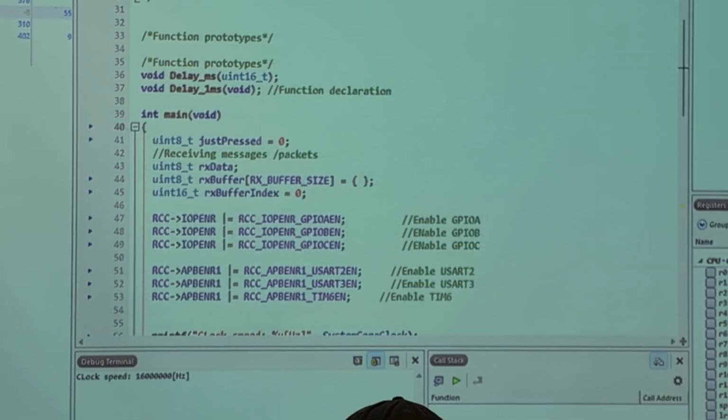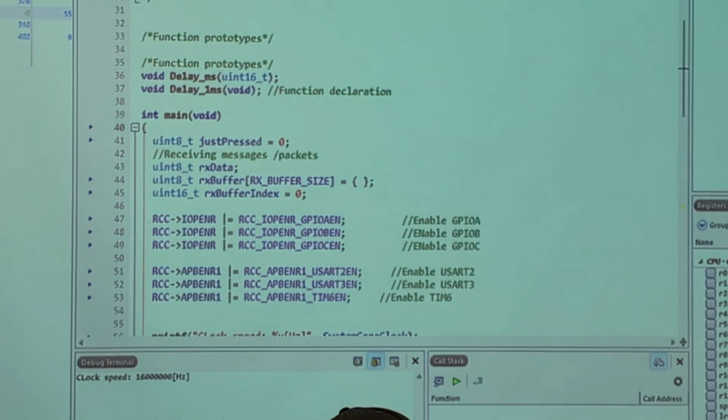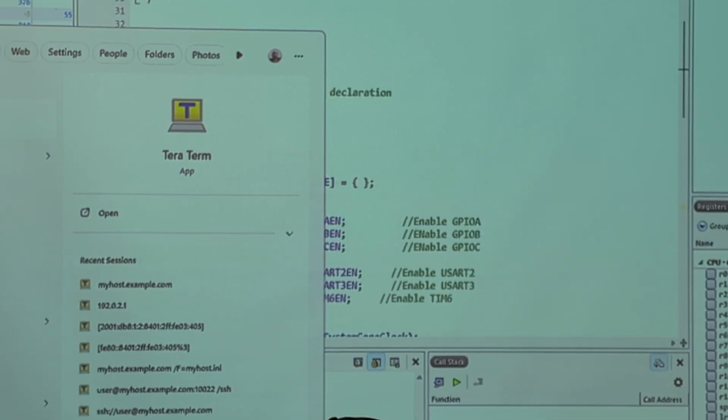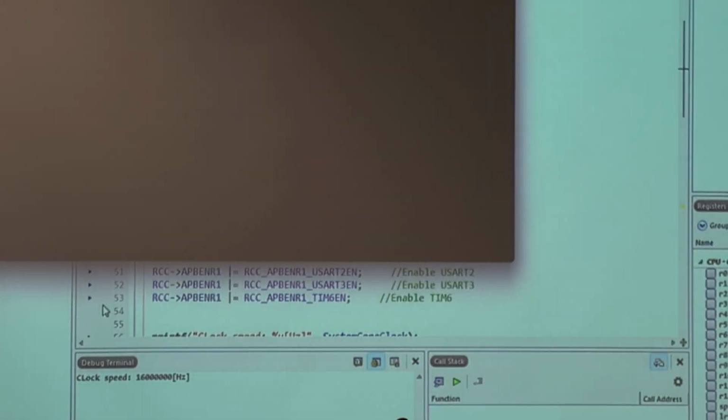And in order to test this effectively, I don't want to use TeraTerm because TeraTerm sends the character right away as soon as we type it. So we want to be able to collect the characters and send them all at once.